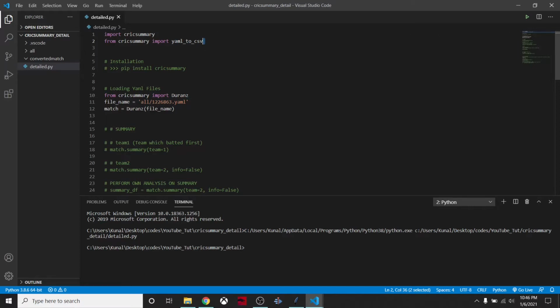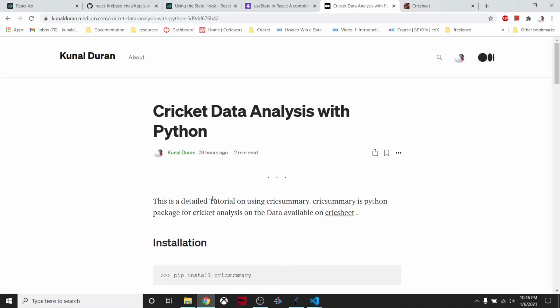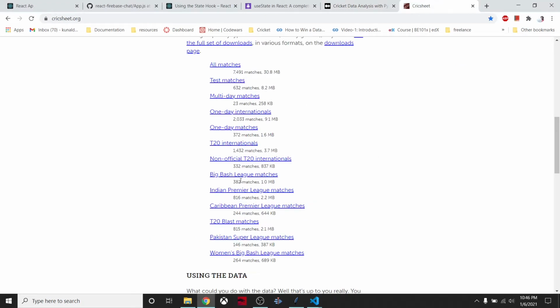So first of all, loading the files. I've downloaded the match files from this website, cricsheet.org. They have categories of matches, so I have downloaded this zip file. It includes all the matches, I think from after 2003 they have all the matches.